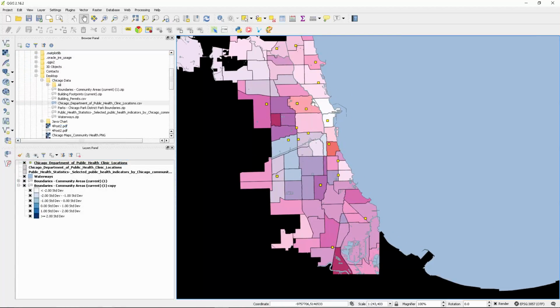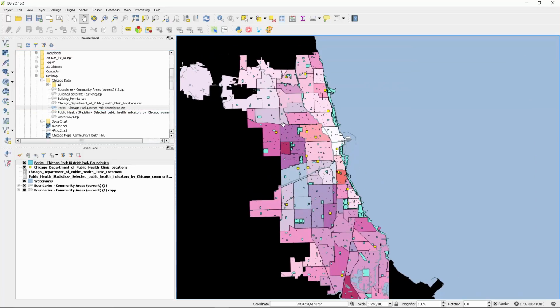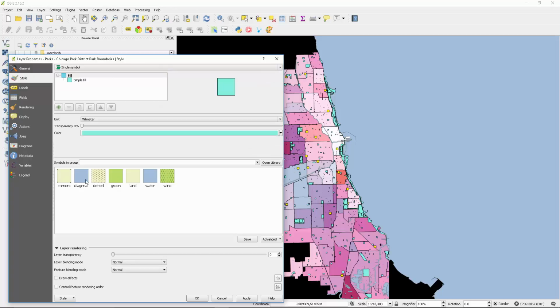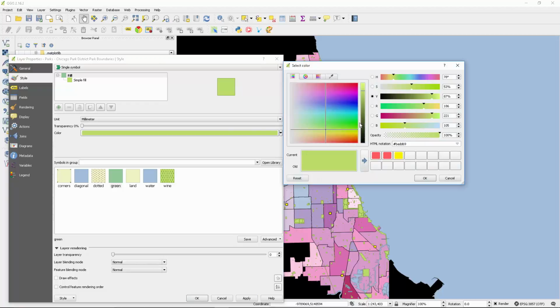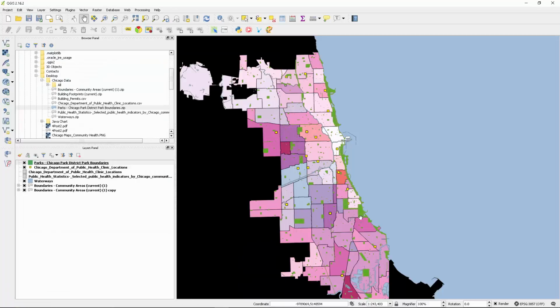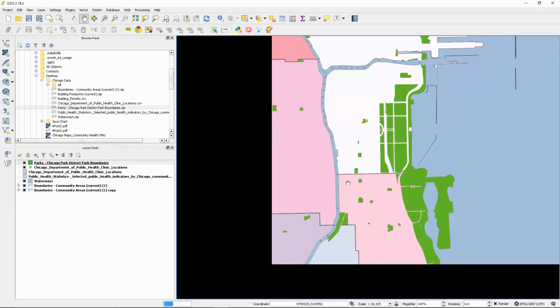All right, so I've got my health clinics, and somebody in my other class thought, okay, well maybe parks have something to do with health. Well, we've got parks, so we can grab the parks, pull it in, see what happens. Okay, great. I don't like turquoise parks. We're going to maybe make them green. That's a little too limey for me, so yeah, apply. That's okay. And here are all the parks of Chicago.